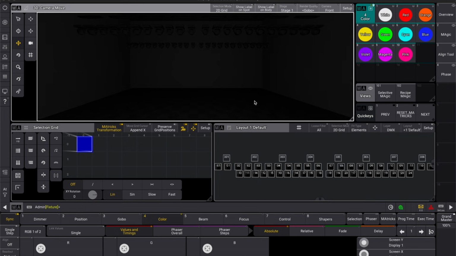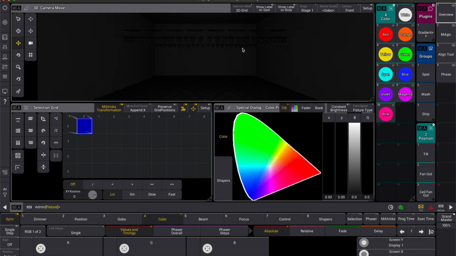Hello everyone, my name's Devin Davis, and I'm proud to announce the public release of a plugin that I've created that tackles what I believe to be an unnecessary weak point of the MA3 software.